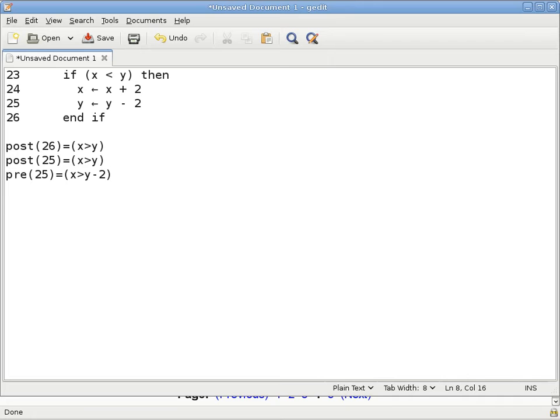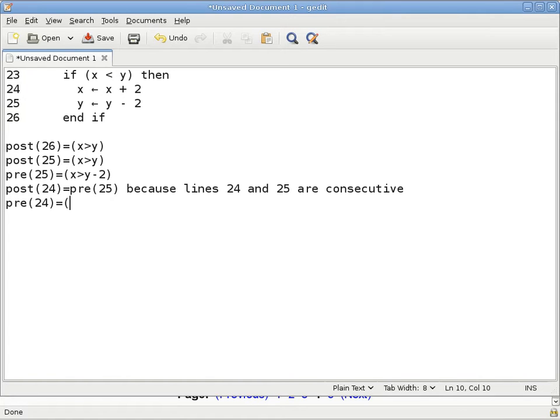Sort of? Okay. And once I know what is pre-25, I can also say something about post-24, because lines 24 and 25 are consecutive. Okay, if I know post-24 is x is greater than y minus 2, can I say something about pre-24? But pre-24 has one more thing that has to be true.